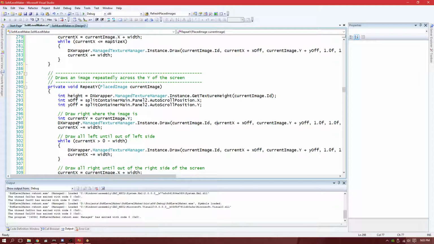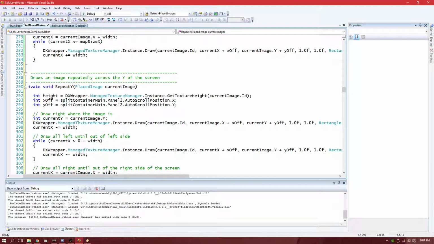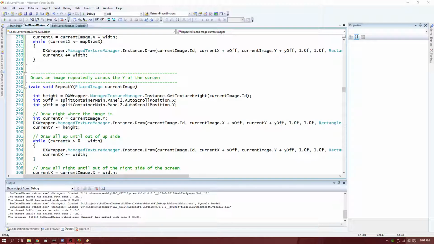Wrapper, draw the current. No, we don't have current X here. Now we do current image dot X plus the X offset, and then the current Y plus the Y offset. So that draws it in place. And then we update the current Y minus equal the height. Now we draw all up, not left, until we are outside of the upper side of the screen. Oh, you know what? I could use some zoom code.